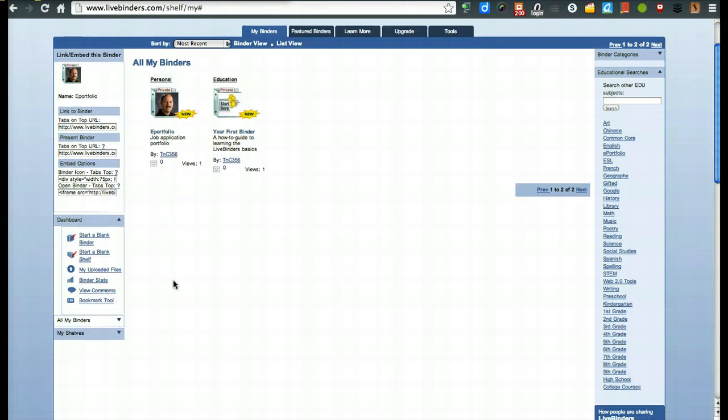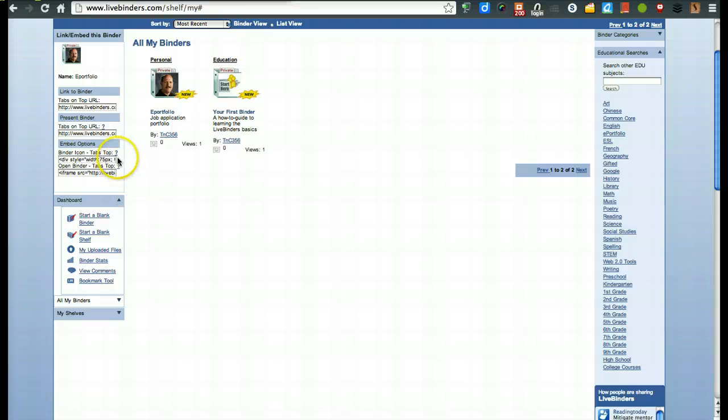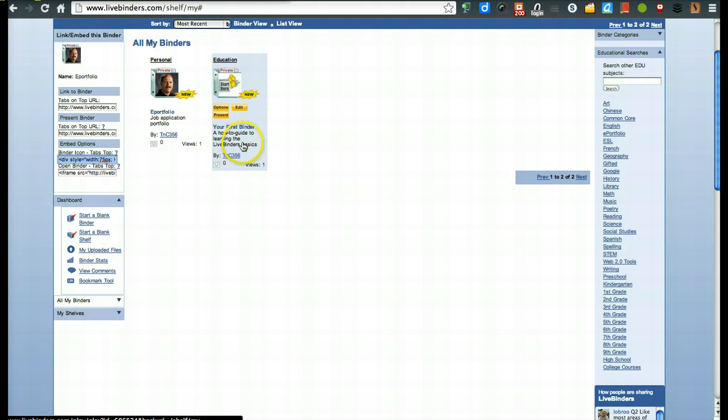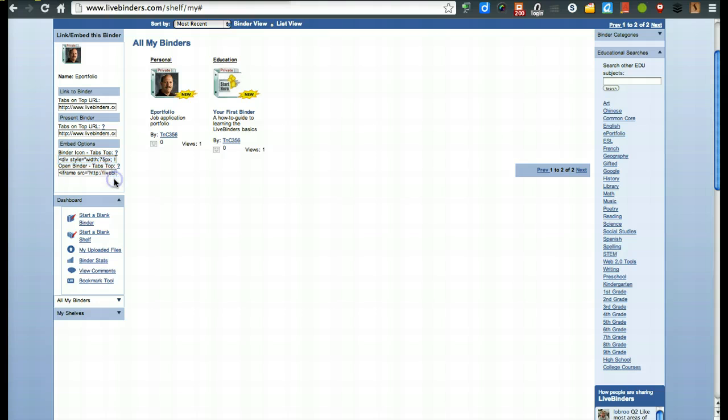Now, you have two options to embed. This top option allows you to embed your binder, and this is what they would see on your page or wherever you embed it. If you use the second embed option, what they will see is the actual binder already open, kind of like what you see when you're in edit mode, but this would be in what we call play mode.